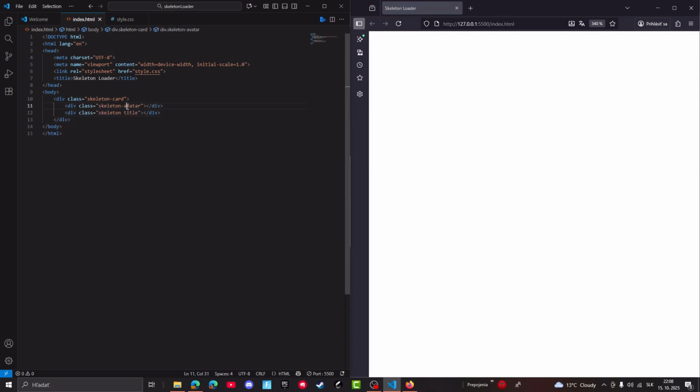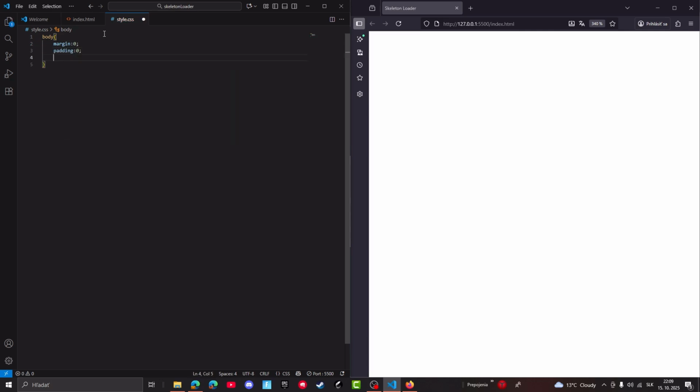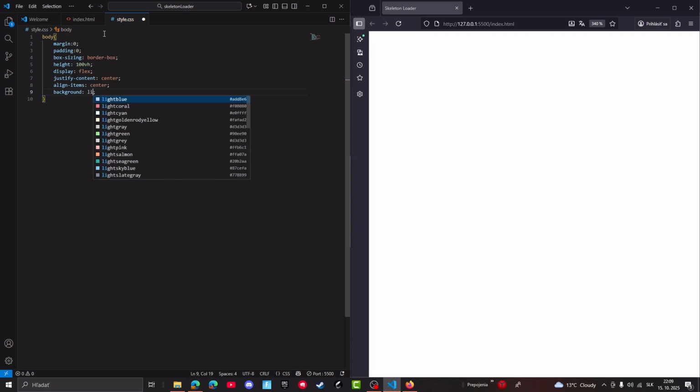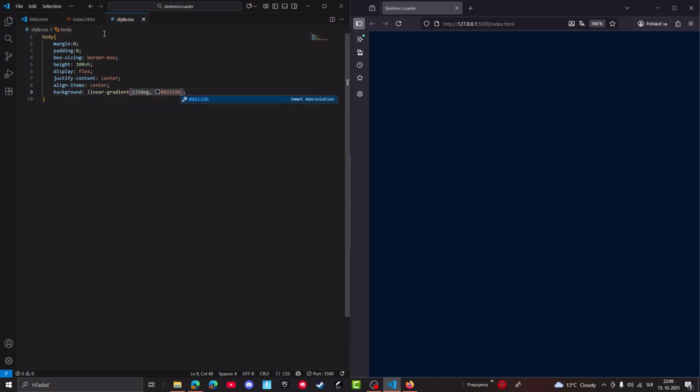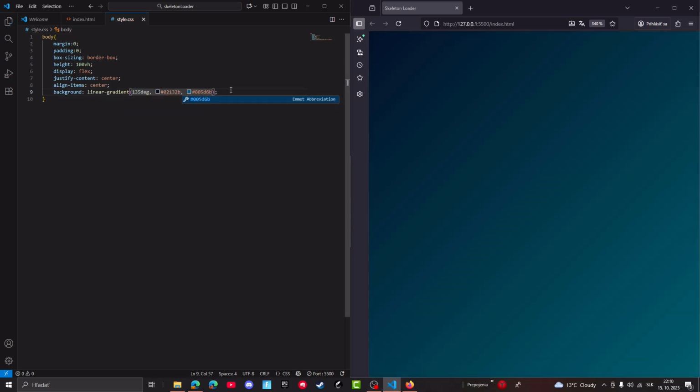In this video, we're building a modern skeleton loader, a simple yet effective UI pattern that improves the user experience during loading times. You've probably seen it many times, those soft gray shapes that pulse or shimmer on a page before the real content appears. The idea is simple but powerful.